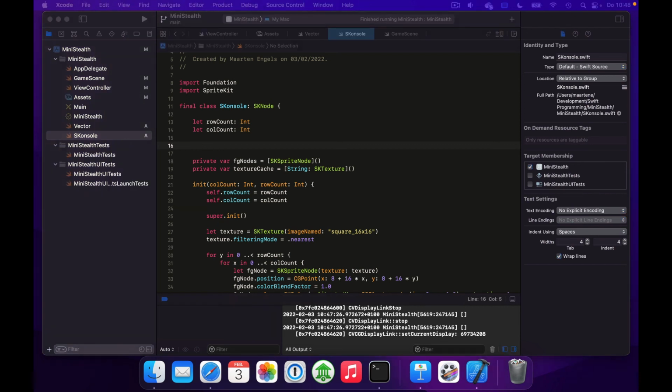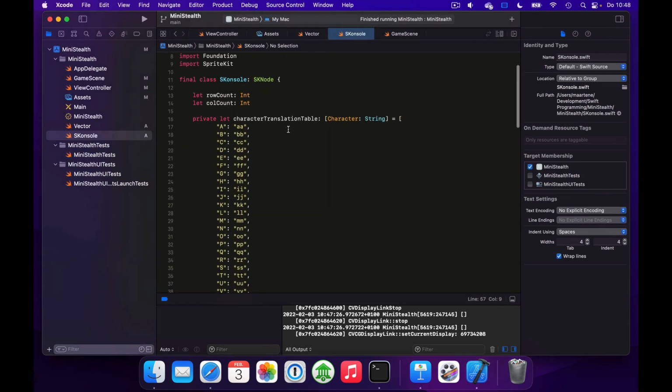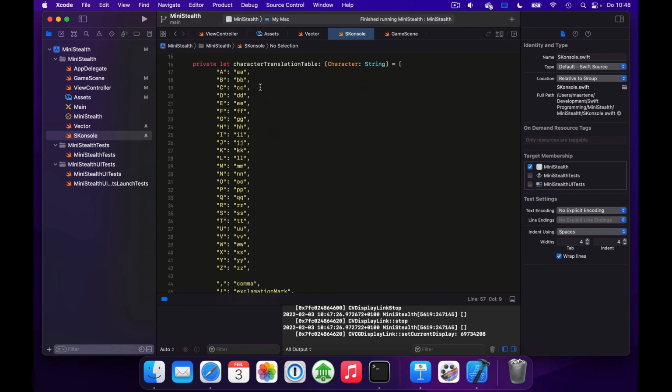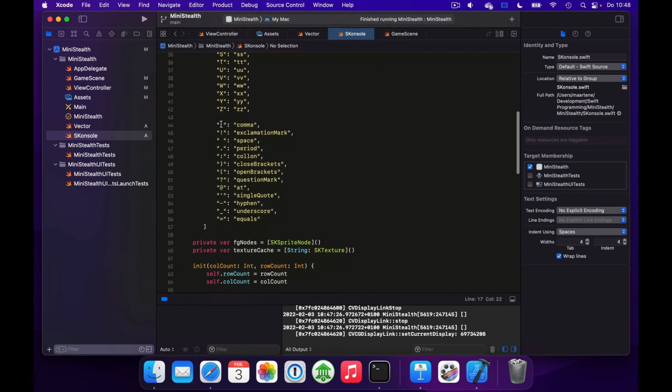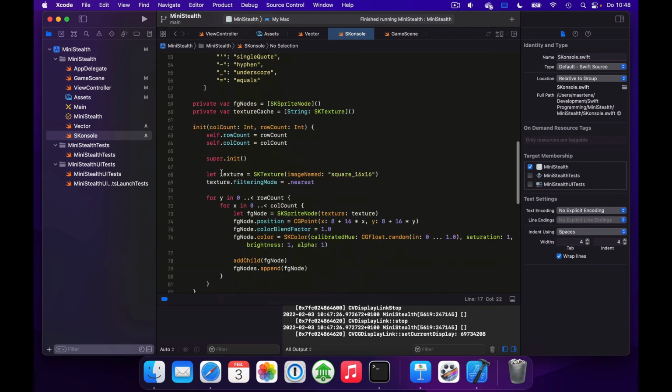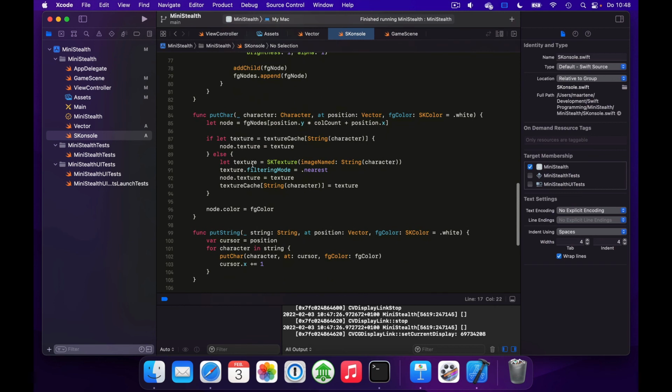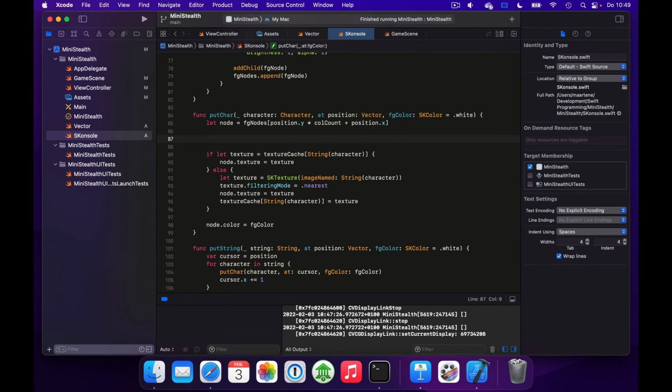Now you could just type in all this information, but I recommend just taking this one from the GitHub, because it's more or less the same. So we're translating from a character that comes in to a string that comes out for all the capital letters, as well as for all the interpunction or all the special characters we know of. And this means we need to change our putCharacter slightly, because we're here directly using the character, but we need to convert the character using this translation table.